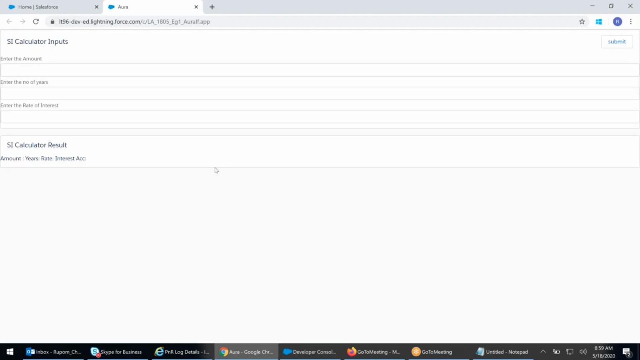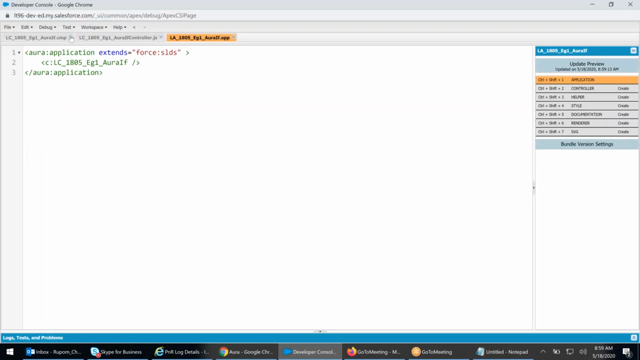Everyone knows it, right? This is how it's working. So two cards, input, there's a button and we will get the output. Okay, I forgot to put a paragraph tag in between here.